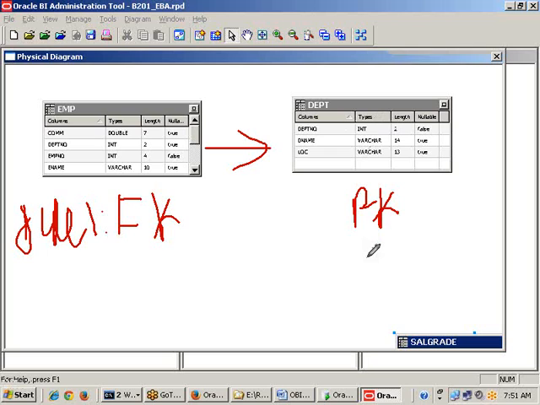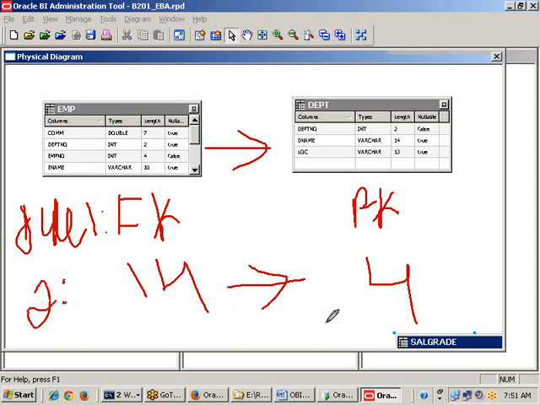Here, how many records are available? 4 records: 10th department, 20th department, 30th department, 40th department. Here, how many records are available? 40 records, or some more. By default, 40 records are available. Which table contains more data? Which table contains less data? This is rule number 2: the table with more records and the table with fewer records, we need to provide the join. That is rule number 2.